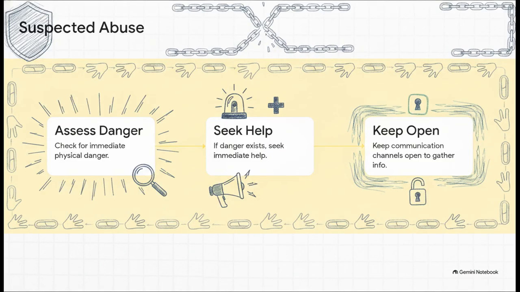So what exactly is your game plan if you suspect abuse? Walk through these active clinical steps with me. Step 1, you have to assess the presence of immediate physical danger. Step 2, if danger exists, seek immediate help right then and there. Step 3, if they are not in immediate physical danger, your job is to keep communication channels open to gather more information and assess the situation further.